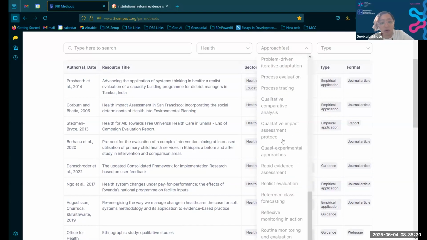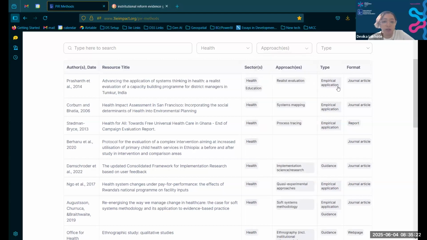So you can say, okay, maybe I want to look specifically for health interventions that use process tracing. Then you can filter by process tracing and find, okay, if somebody did an evaluation of free universal healthcare in Ghana using process tracing, maybe you can use that.